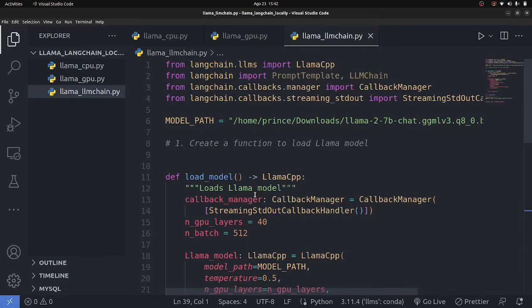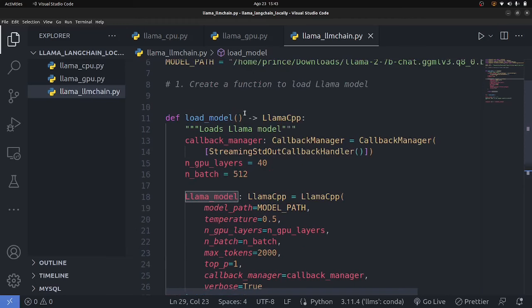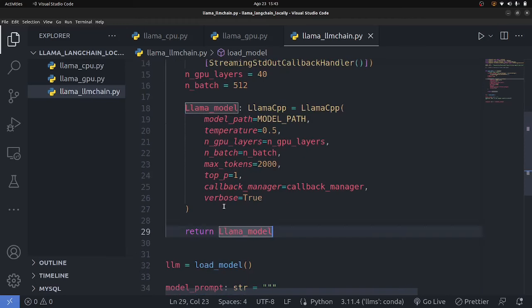So a couple of things that I'm going to change. The first one is we need to create an LLM chain and then pass in the Llama model into LLM chain as the LLM of that LLM chain. That's a lot of LLMs in there. But yeah, let's go ahead and do that. So the first thing we need to do is load our model, which this function does. So let's go ahead and load the model in here.